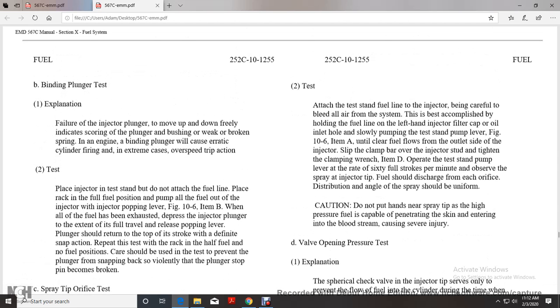Test: attach the test stand fuel line to the injector. Be careful to bleed all of the air from the fuel system. This is best accomplished by holding the fuel line with the left hand at the injector fill cap and oil inlet hole, slowly pumping the test stand pump lever, figure 10-6, item A, until clear fuel comes from the outlet side of the injector. Then install the injector clamp bar, start the injector, and tighten the clamp wrench, item D. Operate the test pump with the lever at the rate of six full strokes per minute.